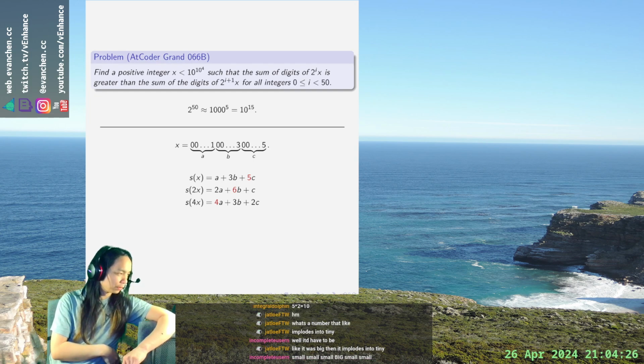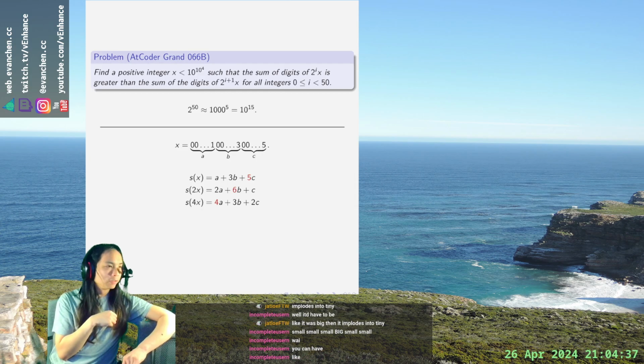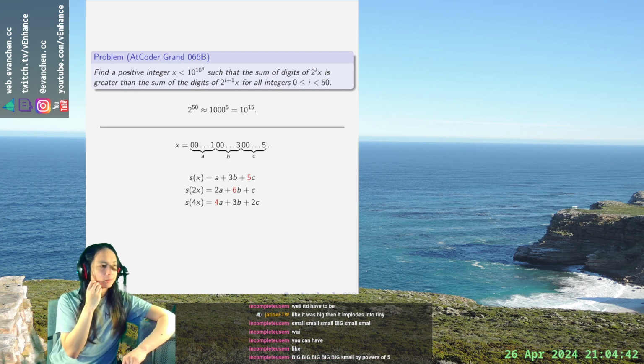What's a number that implodes into tiny? What I want is small, small, small, big, small, small, small. So can I get a cycle of some sort?